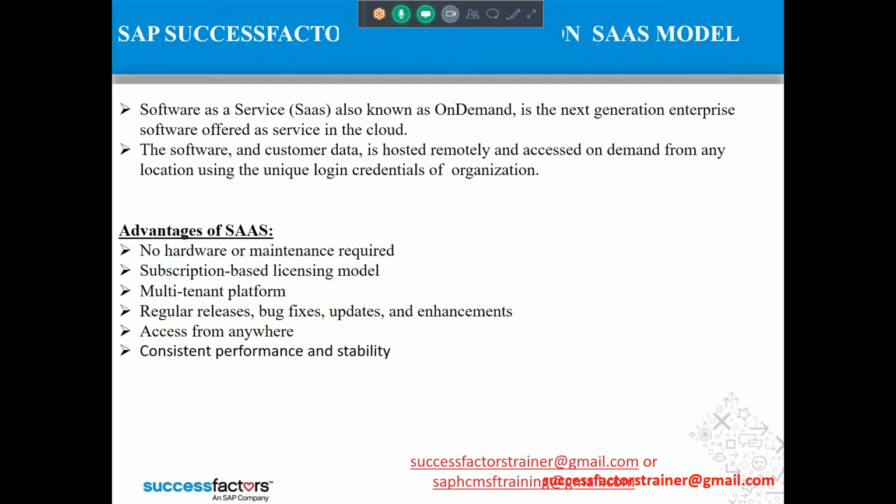Okay, and that is how they are providing security for their data centers, guys.